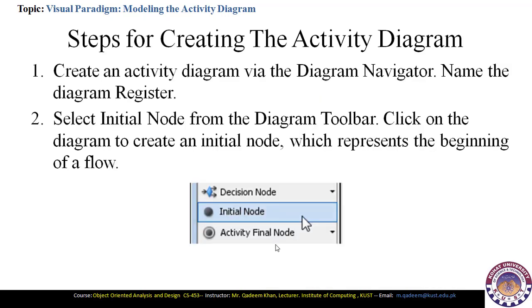Now, how can we create the activity diagram in Visual Paradigm? First of all, we have to create the activity diagram from the diagram navigator and name that diagram according to your purpose or according to your project. Here we have named it register. Next, we will select the initial node. This is the initial node, which is the start point of the activity diagram. So click on this initial node and then create the initial node which represents the beginning of the flow.